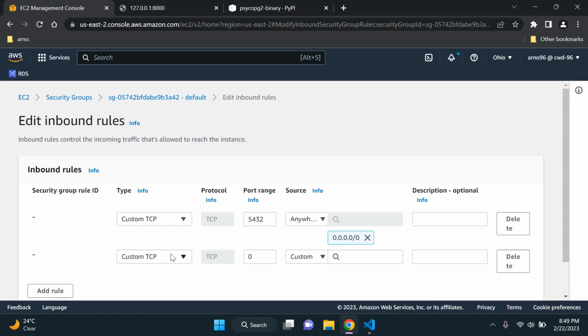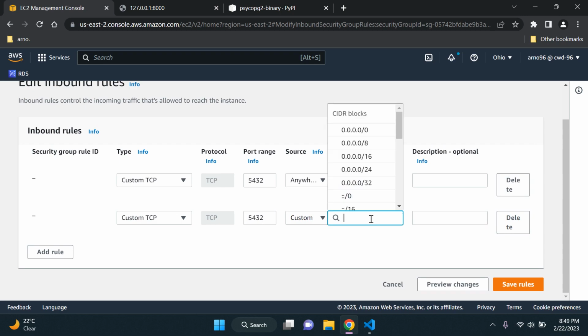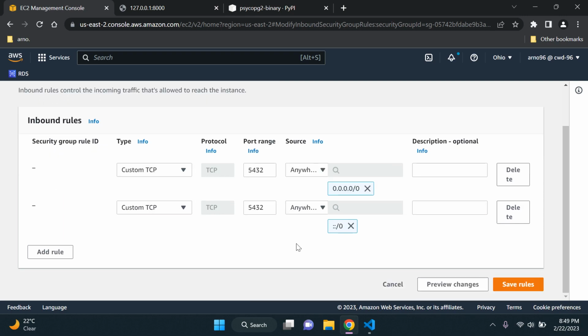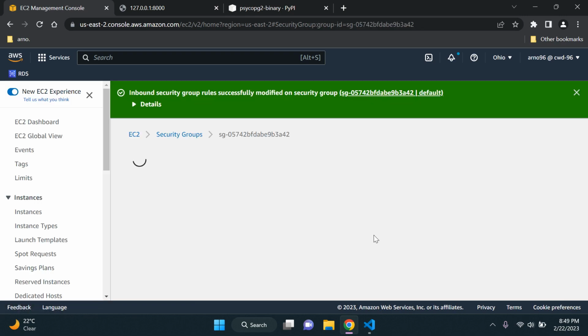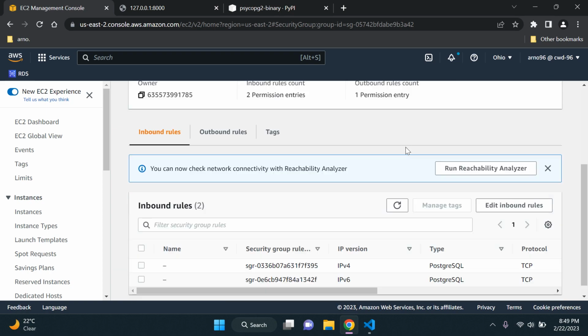And we need to add another one, so custom TCP, and port range again, 5432. And we want to allow access from all IPv6 addresses designated by the following CIDR block right here. Perfect. So make sure you set that in accordingly. And once you're happy with that, you can just say save rules. All right, so we'll now have access to our Postgres database. So that is looking good as it should be.